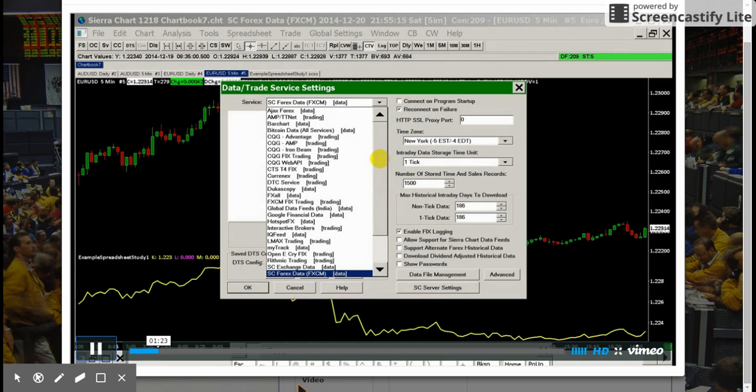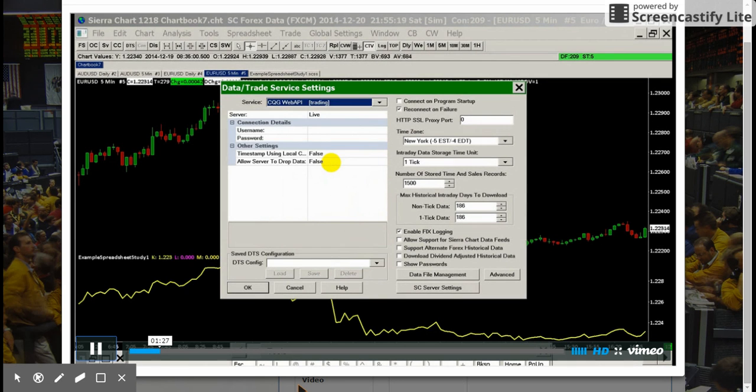Each service also has information on the left side in this box, if the service supports it. For example, if we go to CQG Web API, the service-specific information is listed right here.